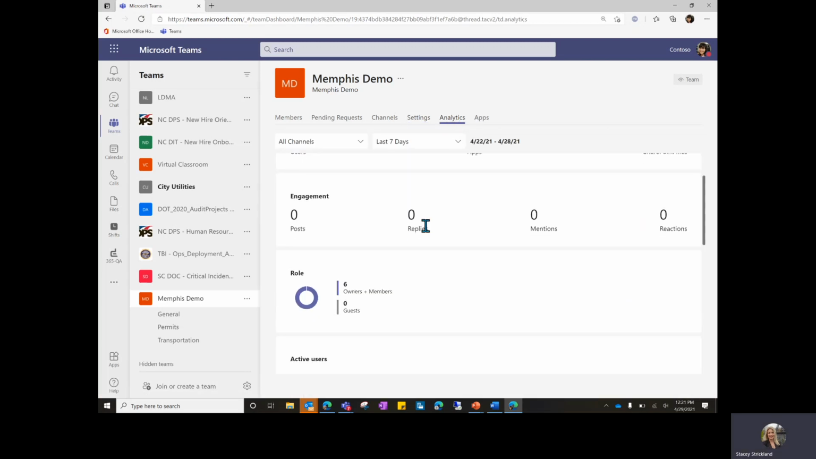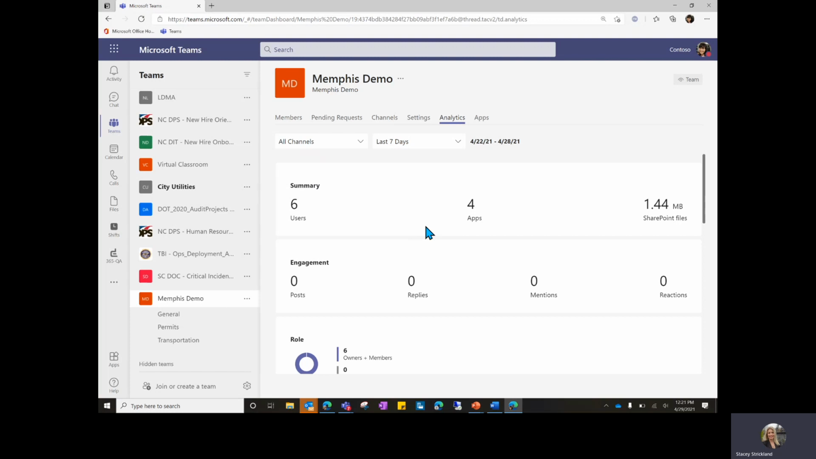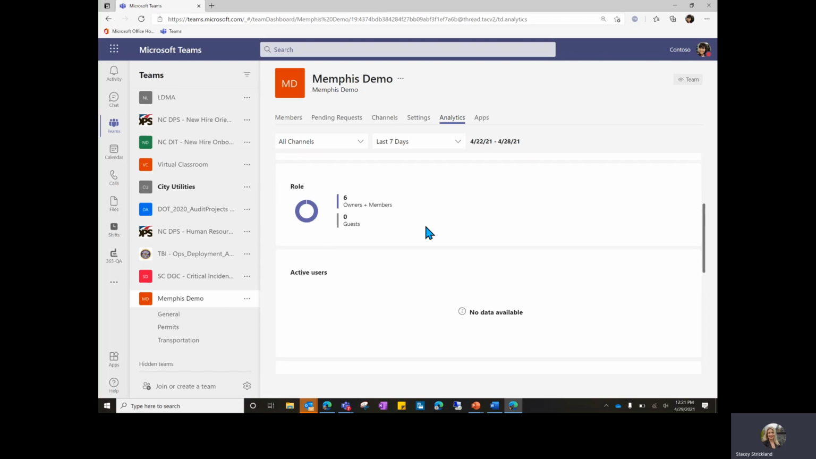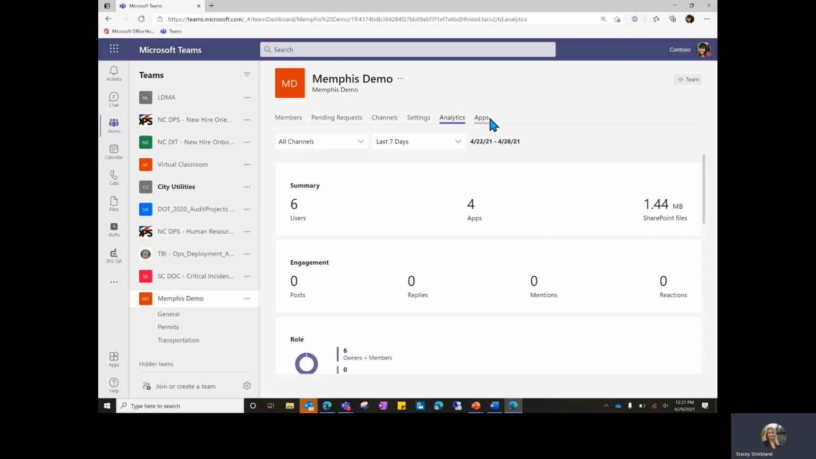Analytics, this is just the basic analytics for the team. It's going to show you what kind of engagement, how many people are in here, how many apps you have configured, if you have any replies, if you have any active users. This is a team site that I just created, so my analytics are very bare.